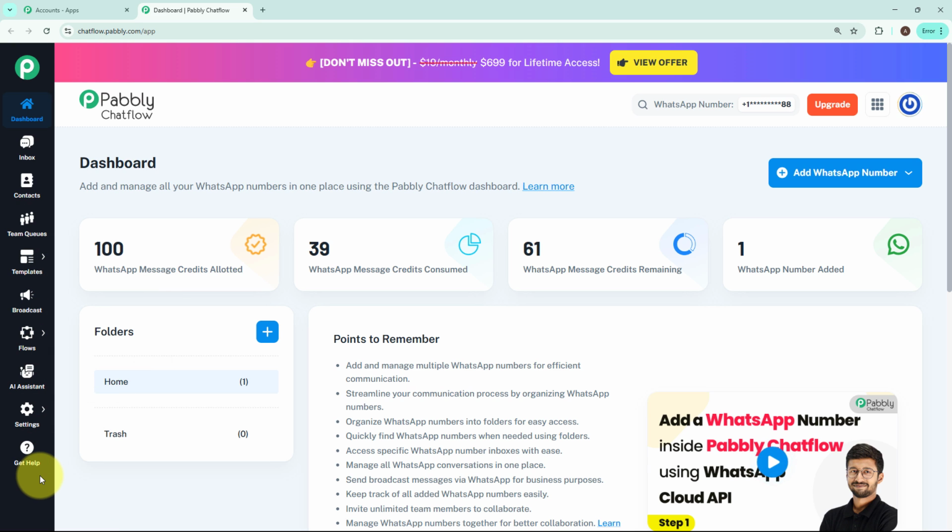First, we have Dashboard, which gives us an overview of chatbot's performance, recent activities and stats. Next we have is Inbox. Here we can manage and reply to all the incoming customer conversations. Next up we have Contacts. It stores all the details of users who have interacted with your chatbot. From here you can view and manage them.